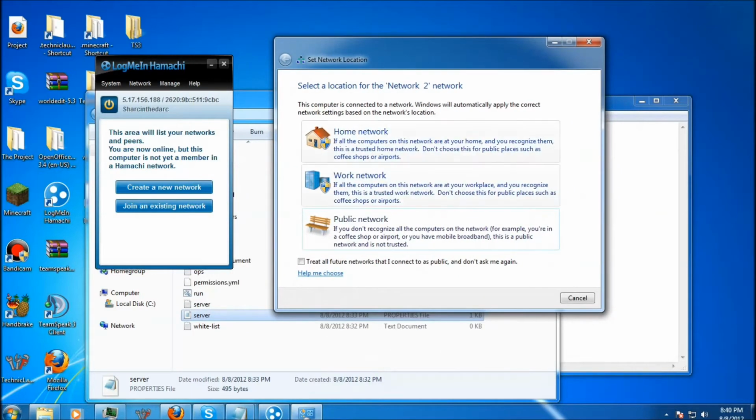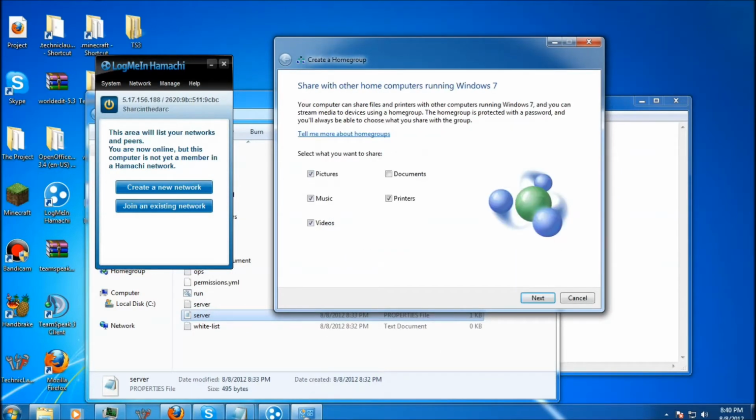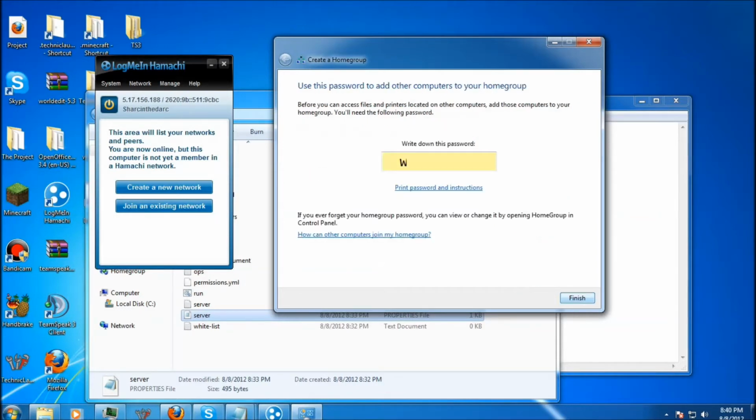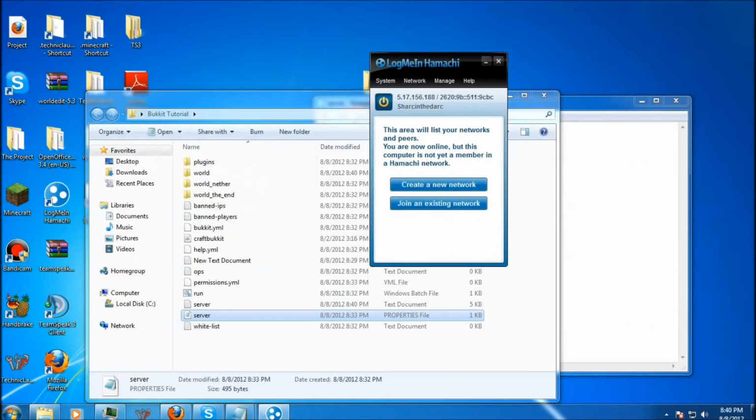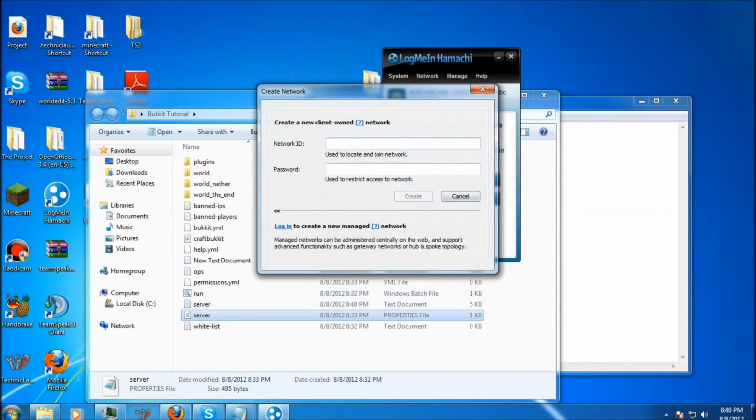So this is gonna come up. Home network. Blah blah blah. Screw that. Alright, once that's all done, we're gonna join an existing network. I mean, create a new network. Network ID, let's just call that Shark in the Dark. See who comes. Let's see if somebody actually took that.